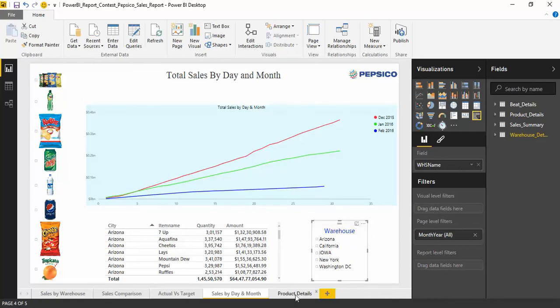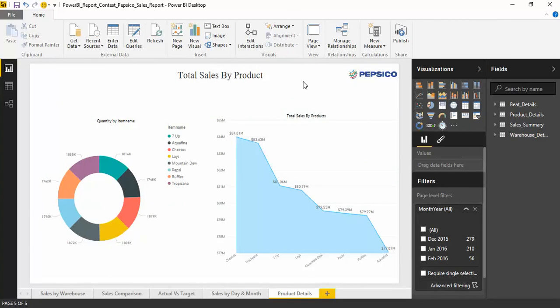And the last one is the product detail. In this report, you can easily visualize the total sales by quantity of items sold, in terms of the number of items sold, and the total sales by product as well. So these are all the reports derived from this dataset by considering the brand as PepsiCo.